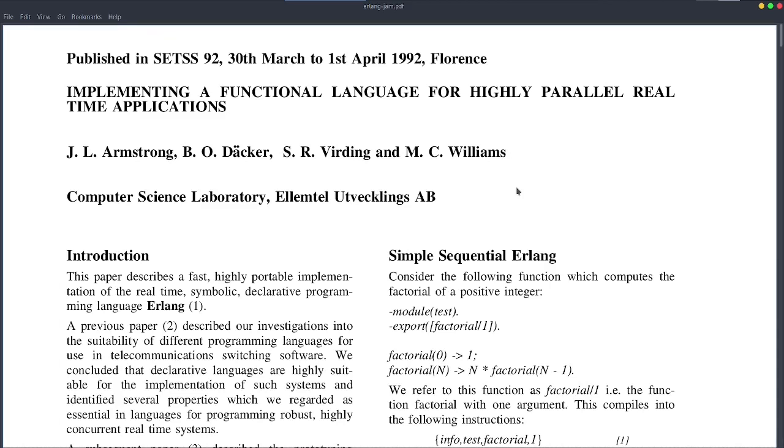And today we will read a new paper from Armstrong, Virding and Williams with a new name I never saw before, called Dacker. This paper is from the 1st April 1992, and its title is Implementing a Functional Language for Highly Parallel Real-Time Application.